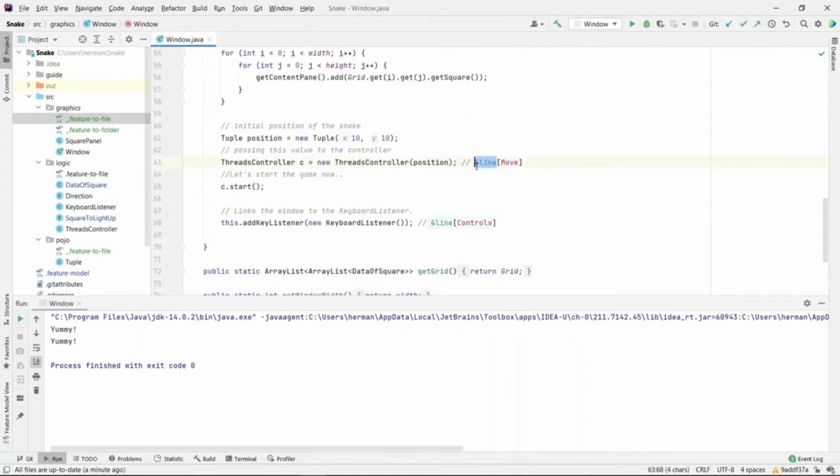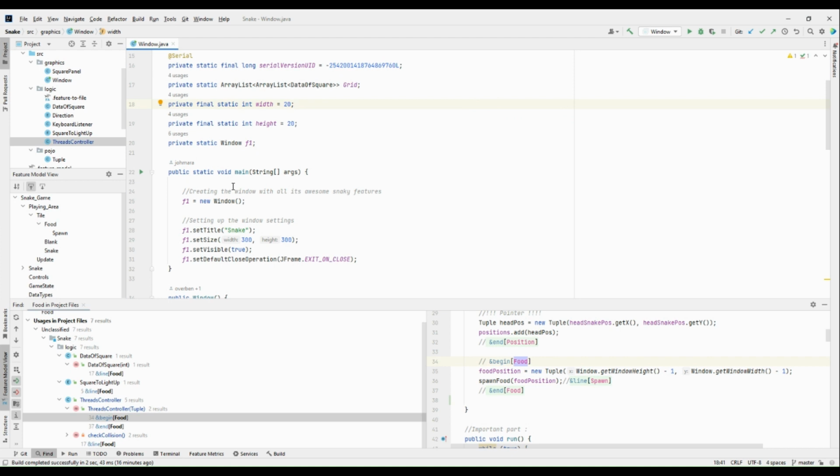Now I will implement a feature called poison that is very similar to the food feature. Instead of enlarging the snake, it will shrink it by 1. The first step when adding and implementing a new feature is to add it to the feature model. This can be done either by defining it directly into the feature model or by using the quick fix and moving the feature to its correct location at a later stage.